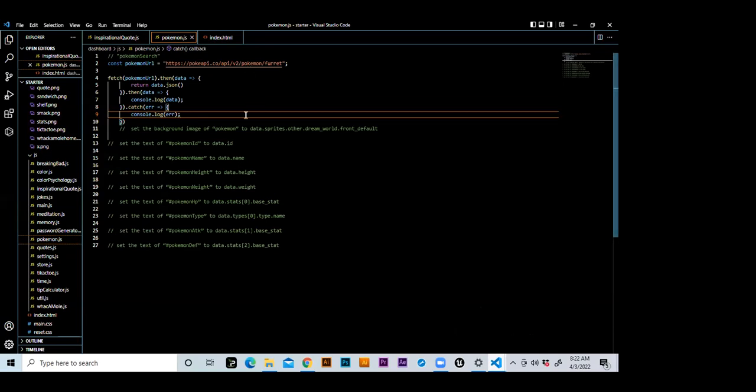So we do have access to that information, which is the purpose of that exercise. So the text of Pokemon ID to data.id. All right, so I think that's where we grab the HTML element and then put the data into that. I think that would be a get element by ID.